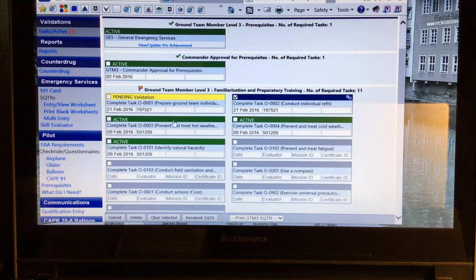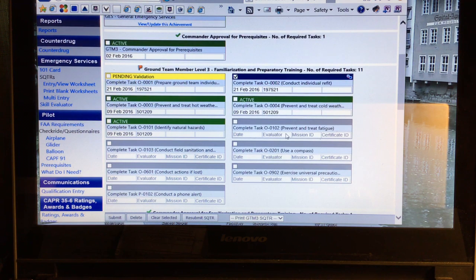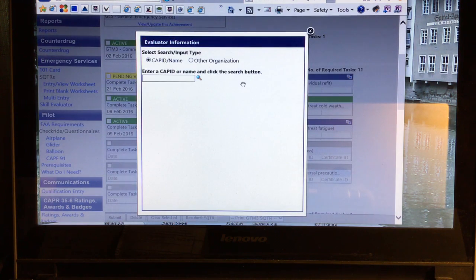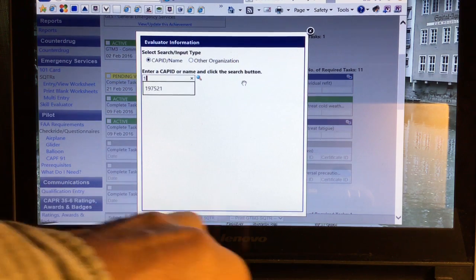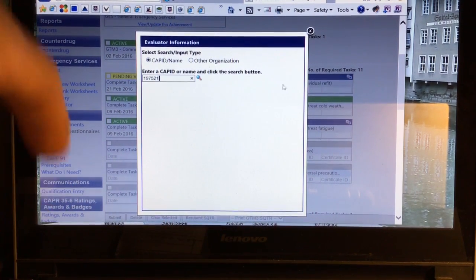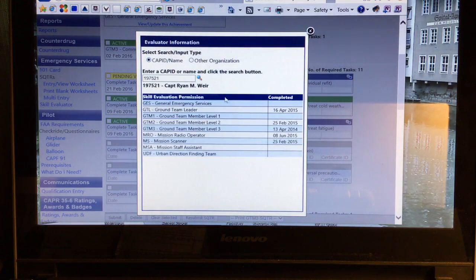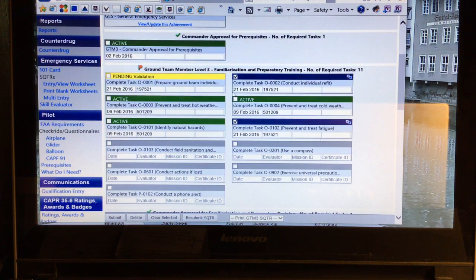Now you can do all of them at once. So I could do, let's see, did she do 102? She did prevent and treat fatigue. So we'll go ahead and enter that one in too. You can do all these at one time if you want. So 521. Search. There he is. Looks good. Everything checks out. And close it. Okay, so now I've got 2 in there.